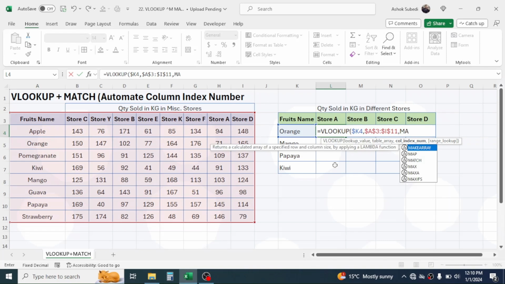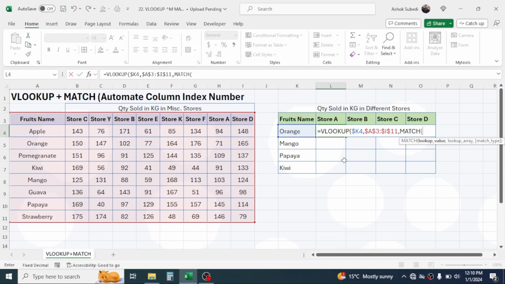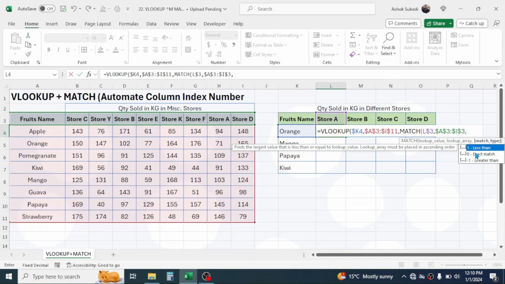So type here MATCH, open the bracket. In the lookup value of the MATCH, take this store A. Then fix this row by pressing the F4 key two times. Then give a comma. And here in the lookup array, let's select this range. Now fix this range by pressing the F4 key once. Then give a comma. And in the match type, take the exact match, then close the MATCH function, then give a comma, then close the VLOOKUP function by taking the exact match option here.